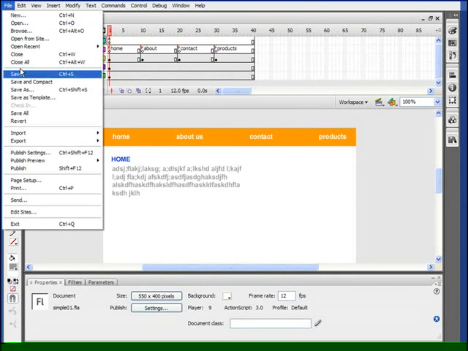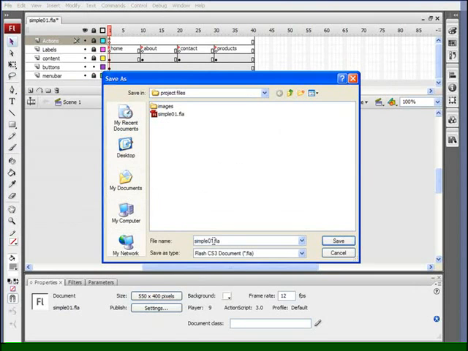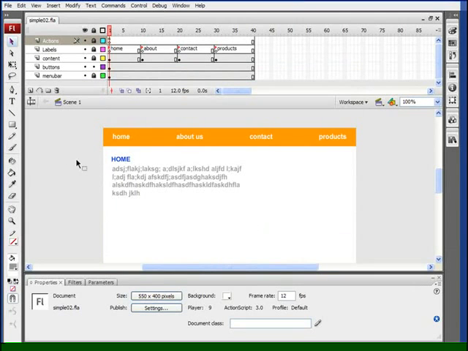So let's save our file. We'll save this as simple02.fla. So we'll save that, and we'll move on with the next video.